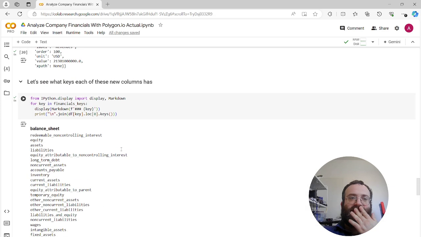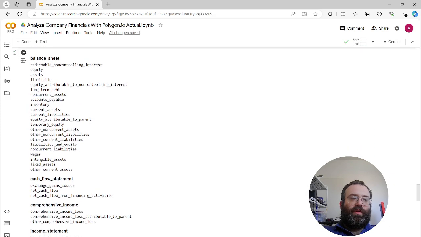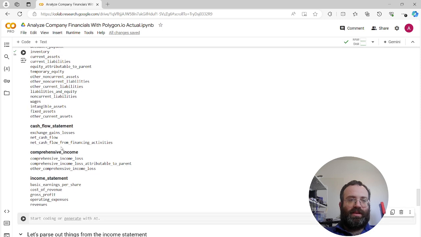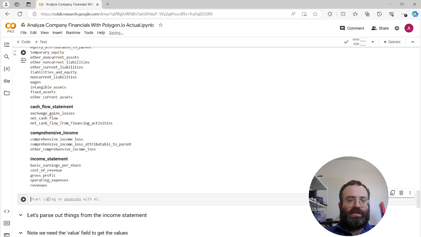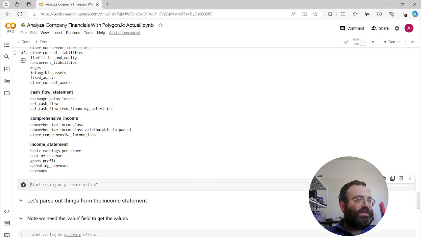Okay, so now you see what if we were to parse it, we can make a column for each of these. So the balance sheet, look at what the balance sheet has: equity, assets, liabilities, all that stuff. Cash flow statement has this, comprehensive income has this, and income statement. We're gonna focus on income statement. It has basic earnings per share, cost of revenue, gross profit, operating expenses, and revenues. Okay, so let's parse that out.